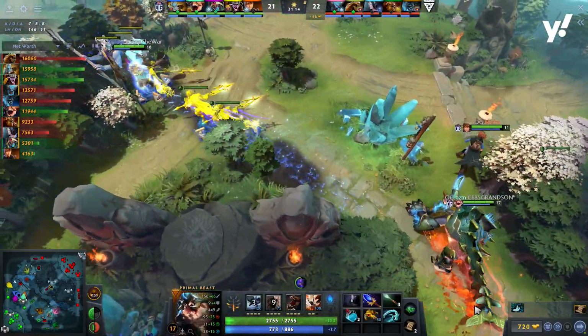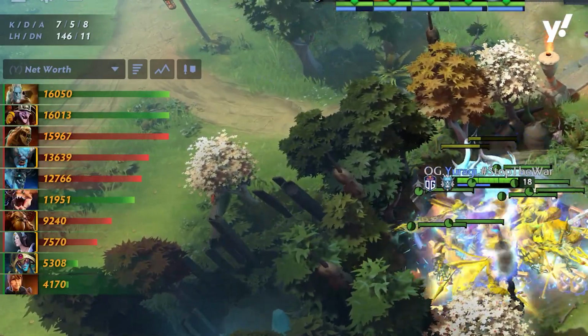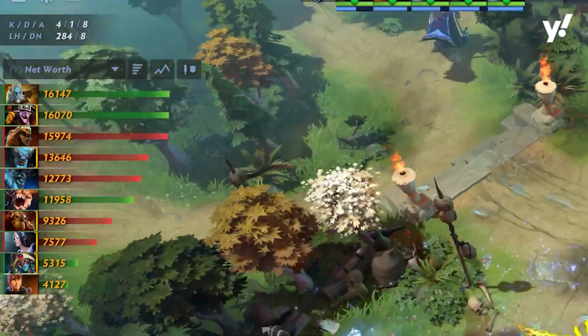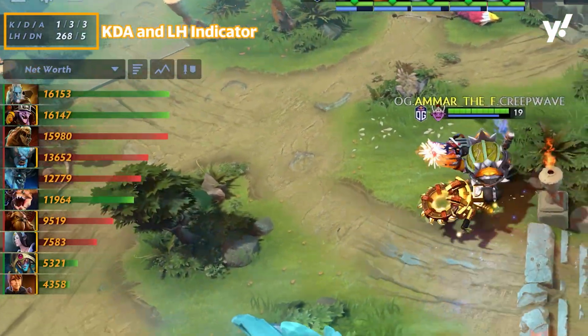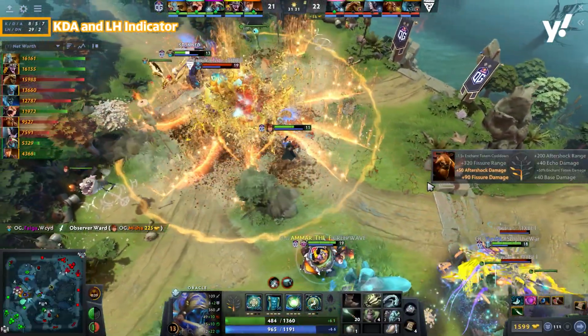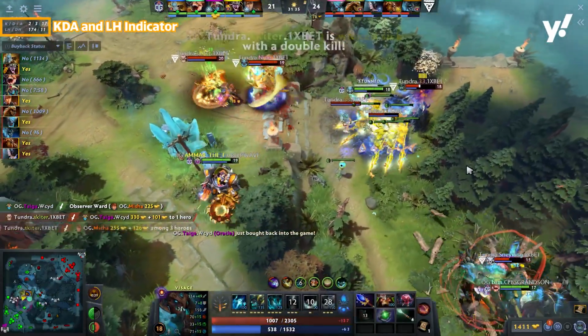Now, let's turn our attention to the left side of the spectator screen. On this side, you will see charts and indicators that help you understand how the game is going. On the top left is the KDA and last hit indicator for the hero currently selected by the observer. Basically, it shows how many kills, deaths, assists, as well as creep last hits and denies the selected hero has. While it's not that important in the grand scheme of things, it can really help you get a good idea of how the game is going for the hero being observed.